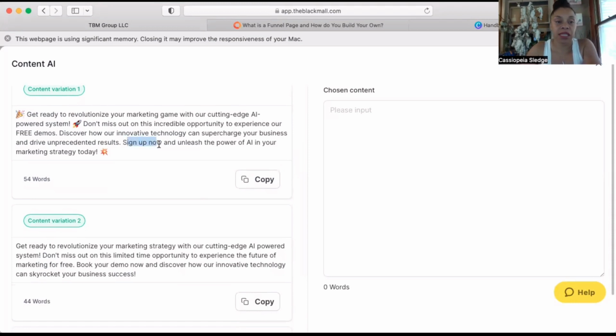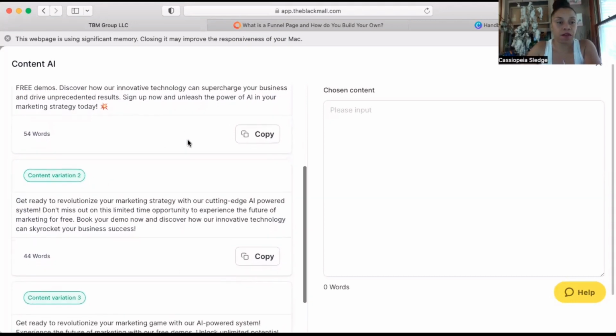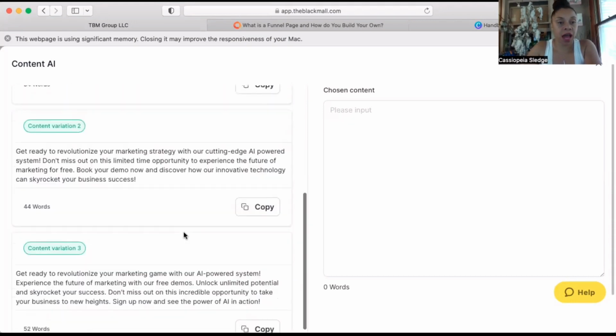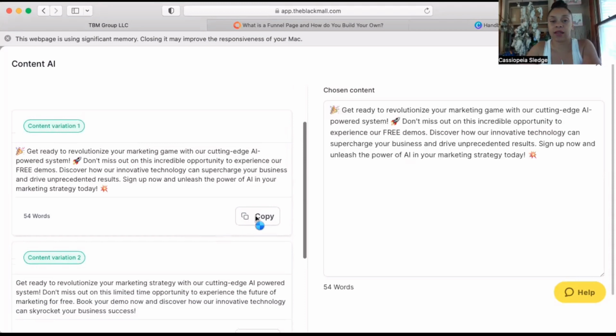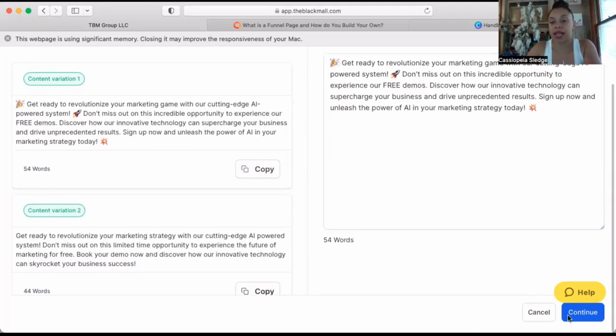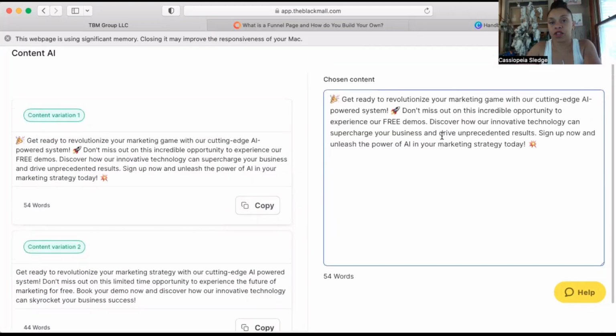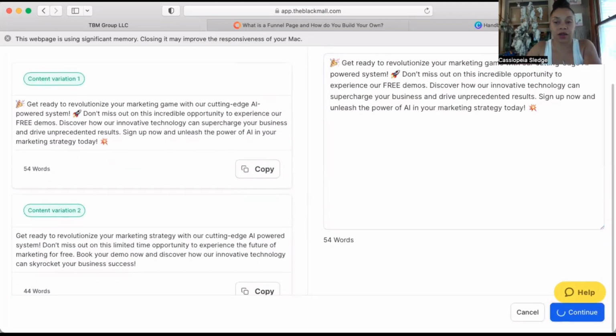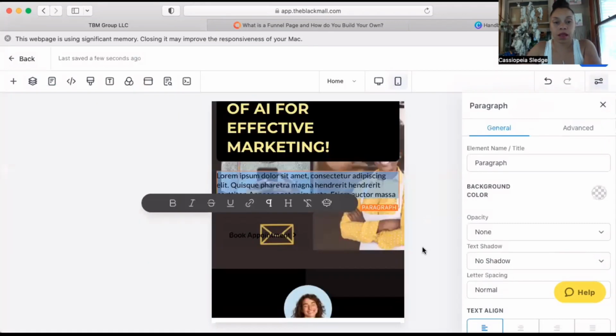The sign up now piece is really important, right? You've got to have a call to action when you are building your funnel pages, right? Here are the other options, but I'm going to go with this one. I like the little emojis that are in there. I can then click copy to get it in this window for the chosen content, and then I click continue. Just a second, this will populate.